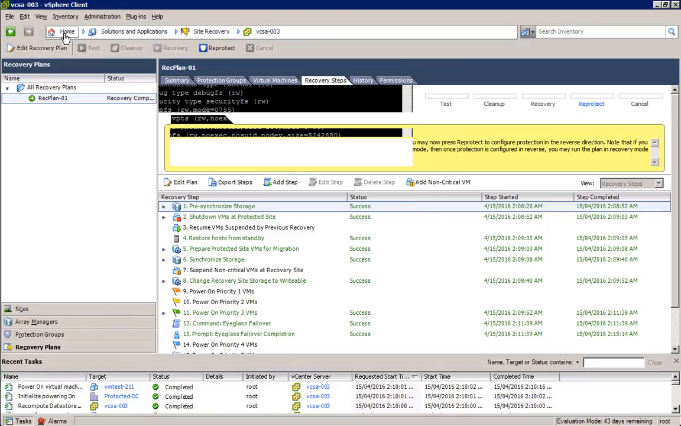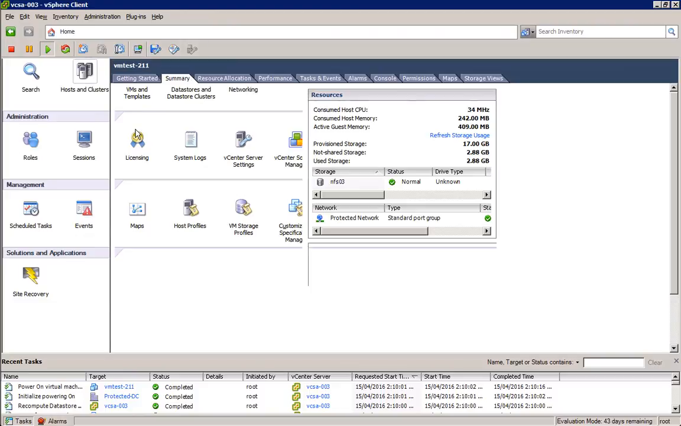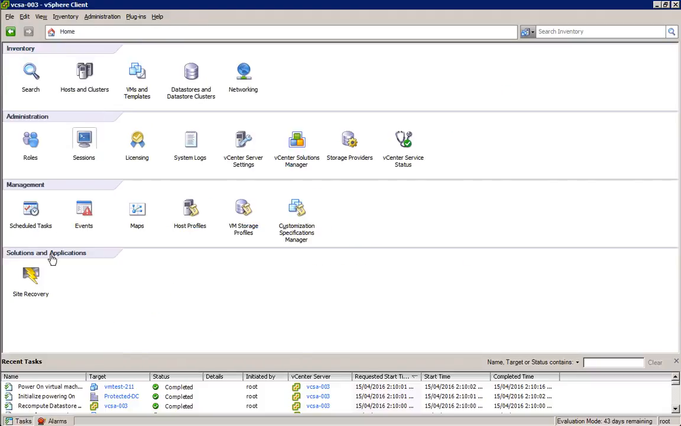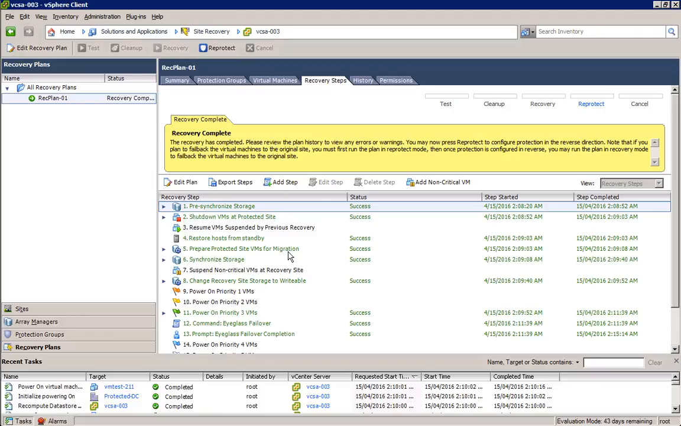You also can see from this picture, yes, so the VM is already up and running on this primary site. Okay, so this is the original protected site. Again, don't forget for this VMware SRM, after failback, we need to run the SRM reprotect to reverse the protection.